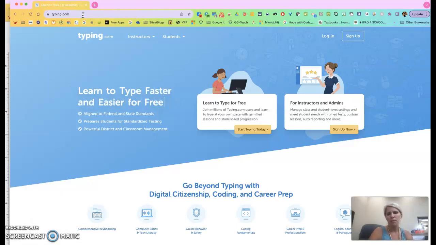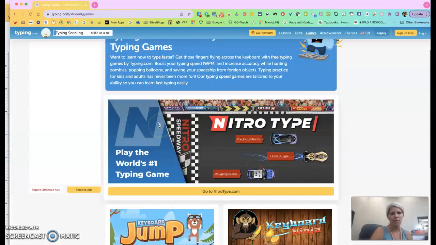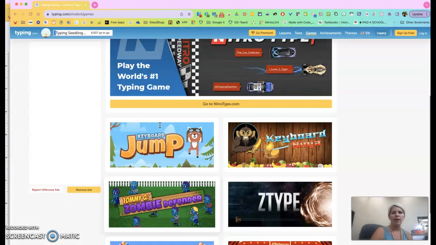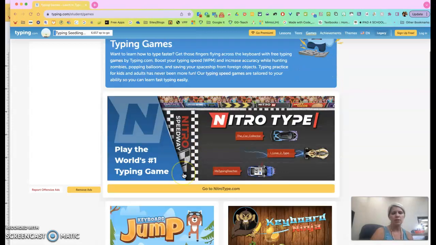typing.com. Then once I'm here, I don't have to log in or sign up or do any of that. I'm going to hover over where it says students, and then I'm going to simply go down to typing games. And then when I'm in the typing games, I have 7 different choices here.